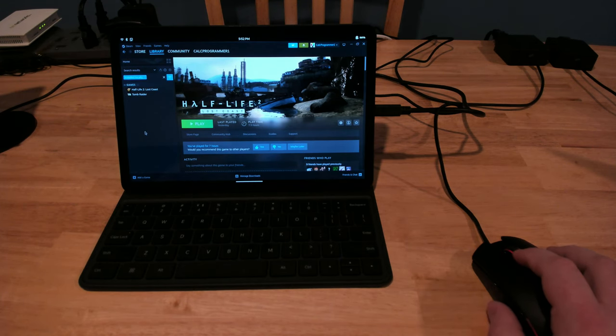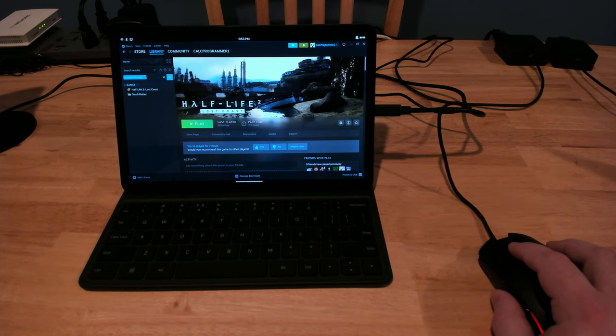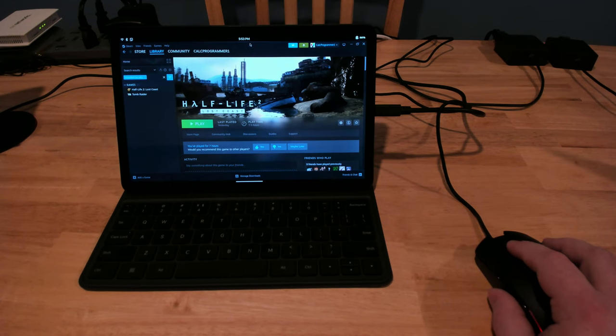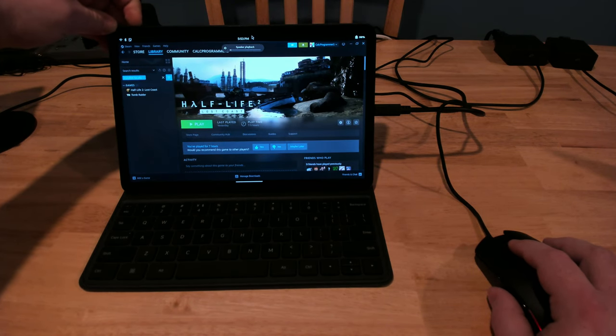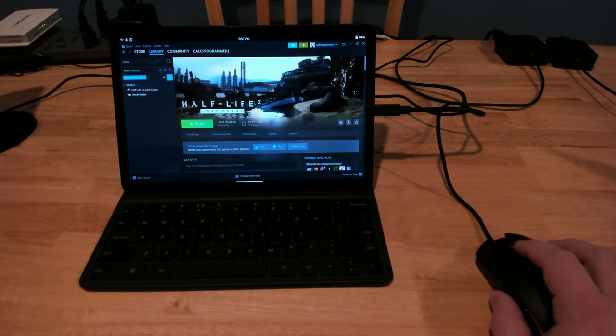Okay, Steam is back up. I have restarted it after enabling compatibility mode. And I've filtered by installed locally, so these are the only two games we have installed. So the first thing is we're going to try and play Half-Life 2 Lost Coast. And I will go ahead and turn the volume up on the tablet so I can hear some sound.